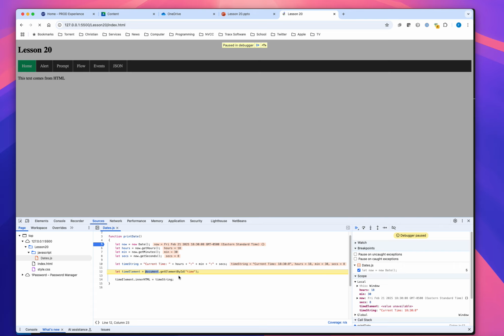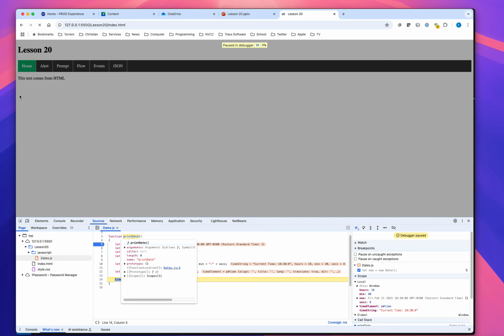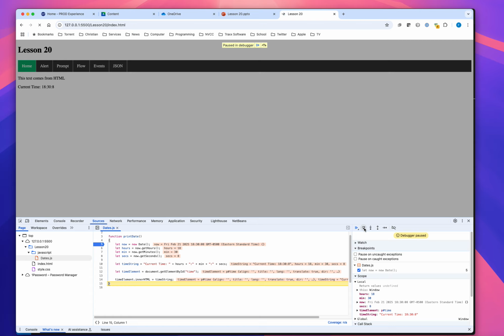And then the next thing we want to do is get that time element. And finally, this last one is going to copy that current time string into the inner HTML, so the time should appear up here after I step over it. So let's go ahead and do that. There you go. And now you see that the time has gone through it.